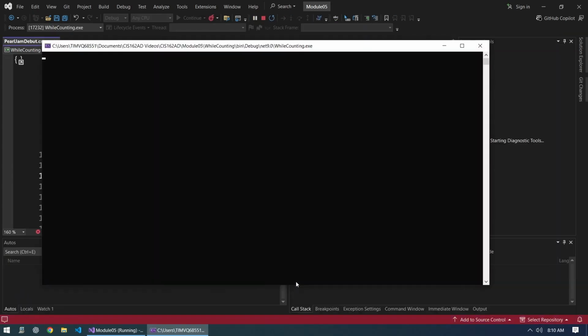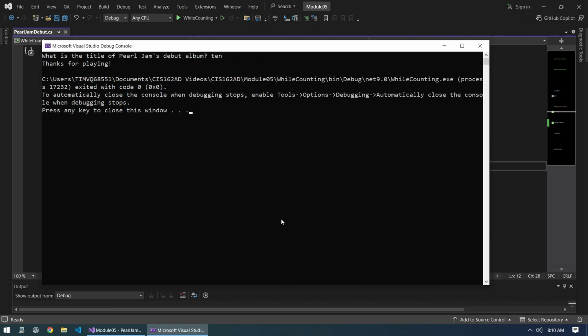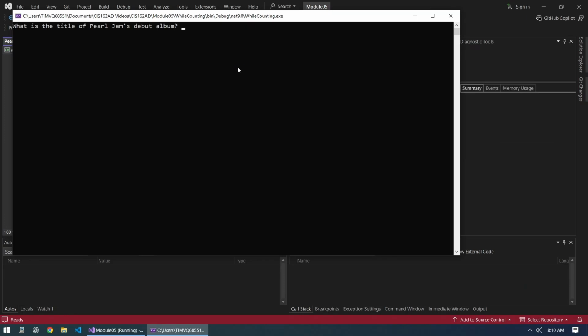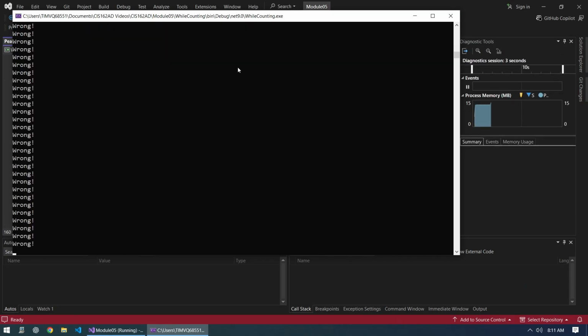I'll get it correct the first time just to see what happens. Same result as before. It just skips that block of code and thanks me for playing because the Boolean expression is going to come back false. Now let's try entering an incorrect response. Okay, so it is outputting the word wrong, but it's doing that over and over and over again. This is an infinite loop. It's a loop that will go on forever because if the user enters an incorrect response, this Boolean expression comes back true, and there's no code inside this loop body to ever make it come back false.